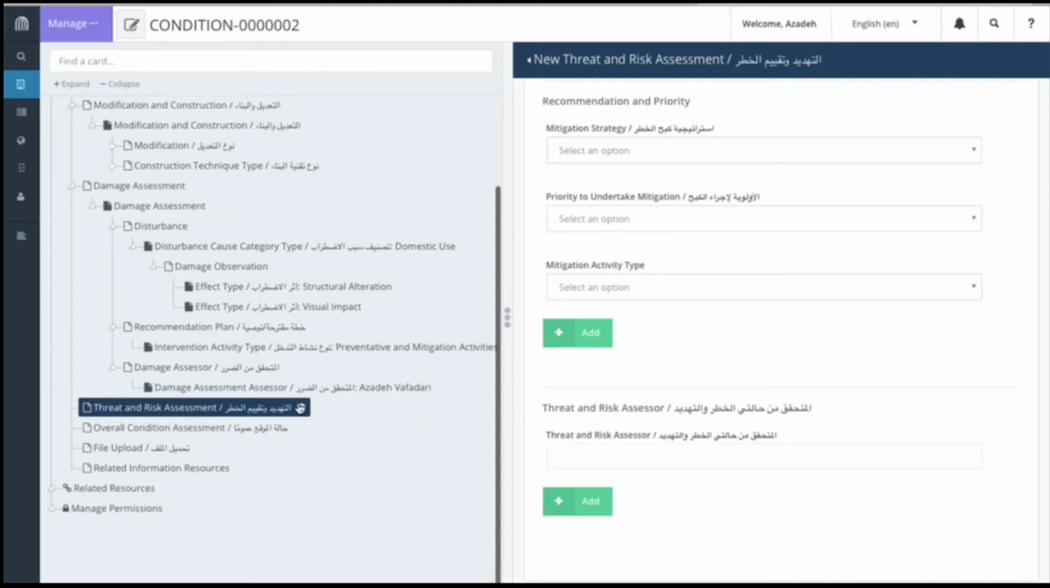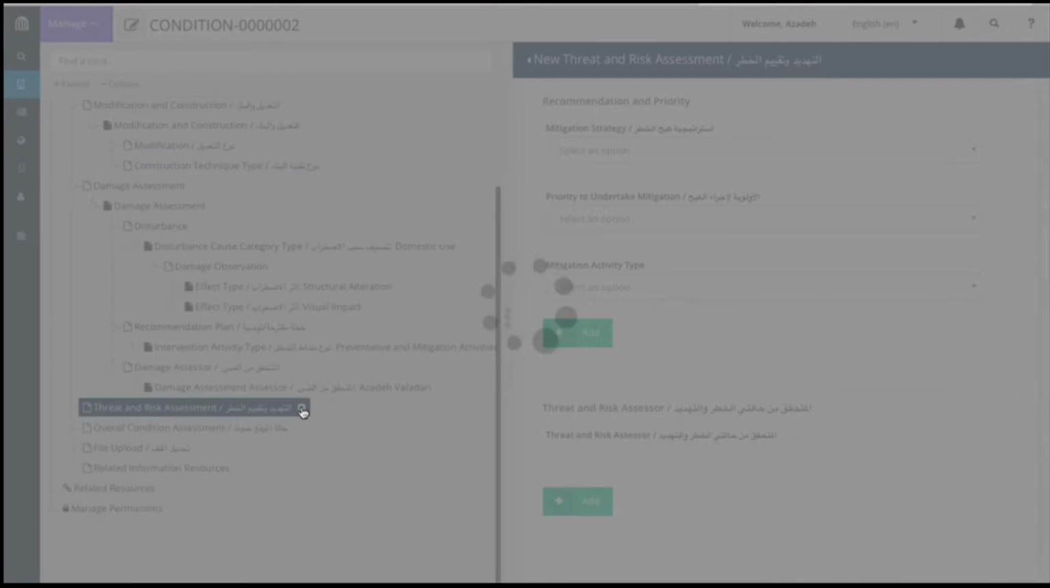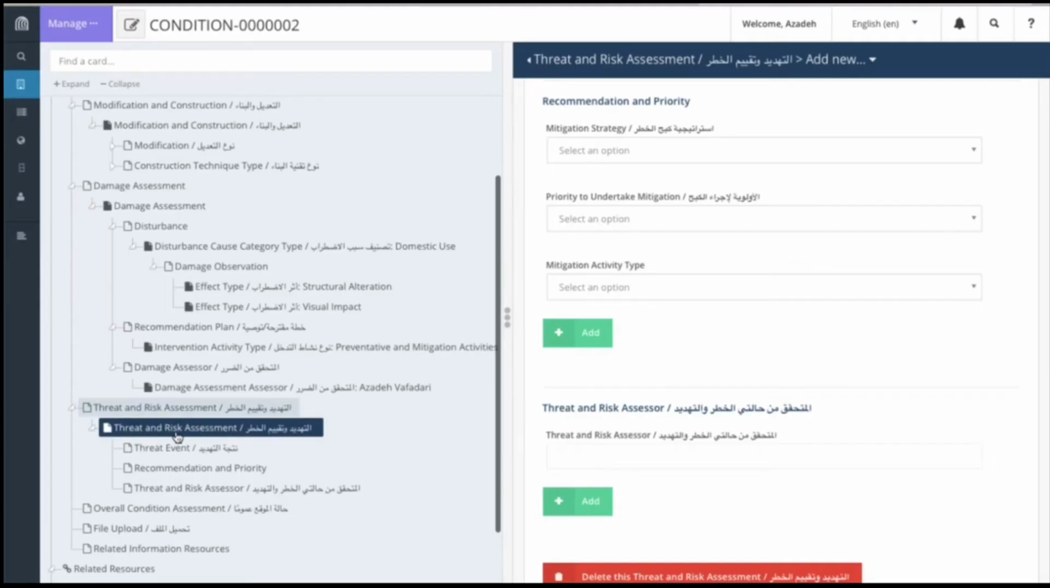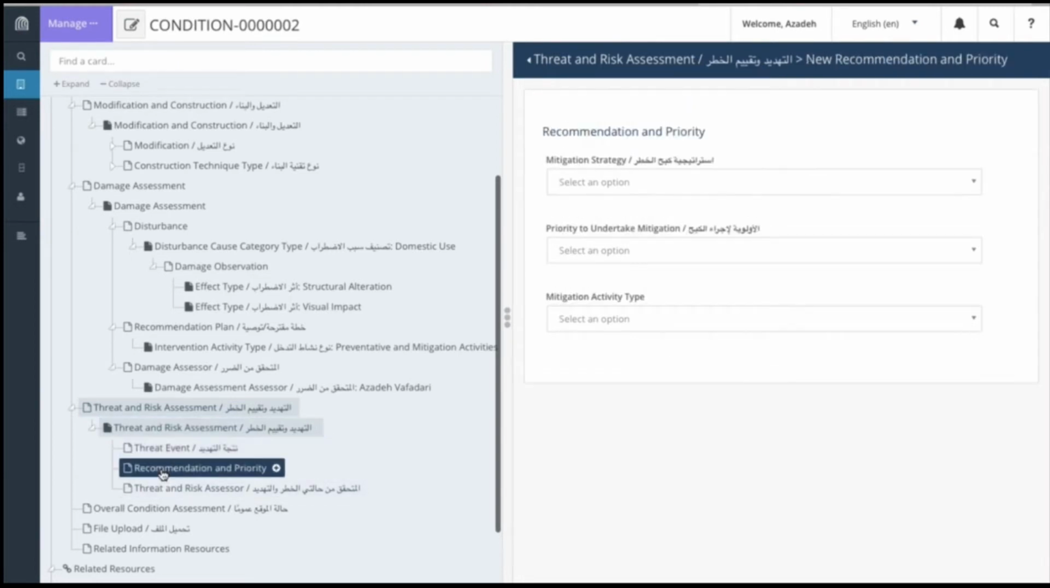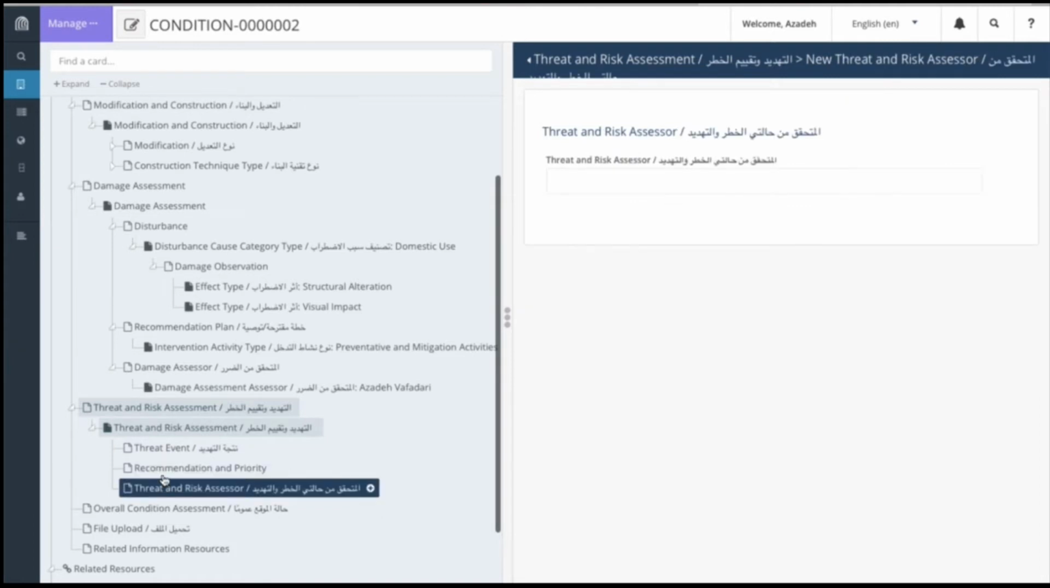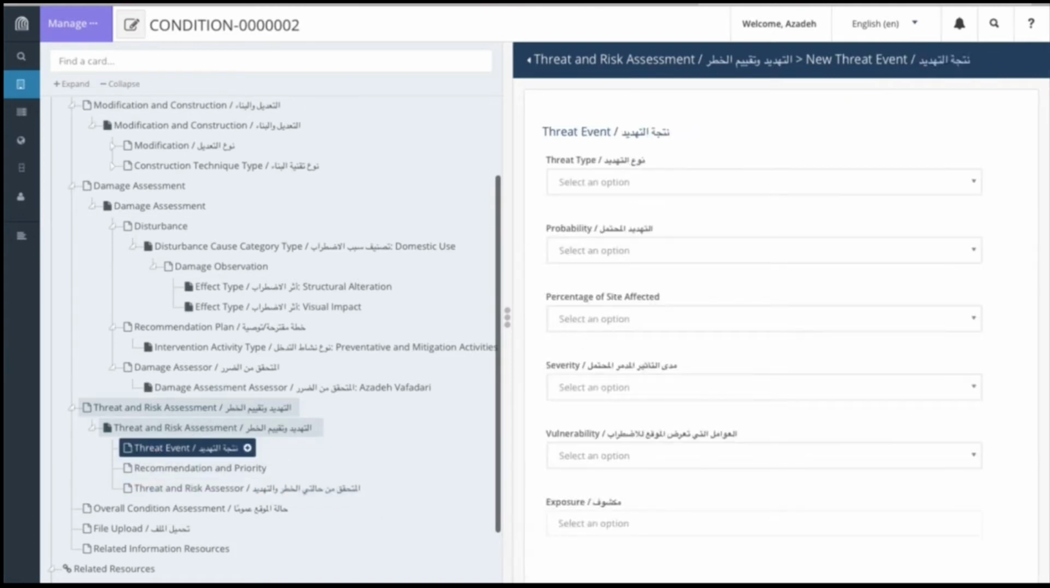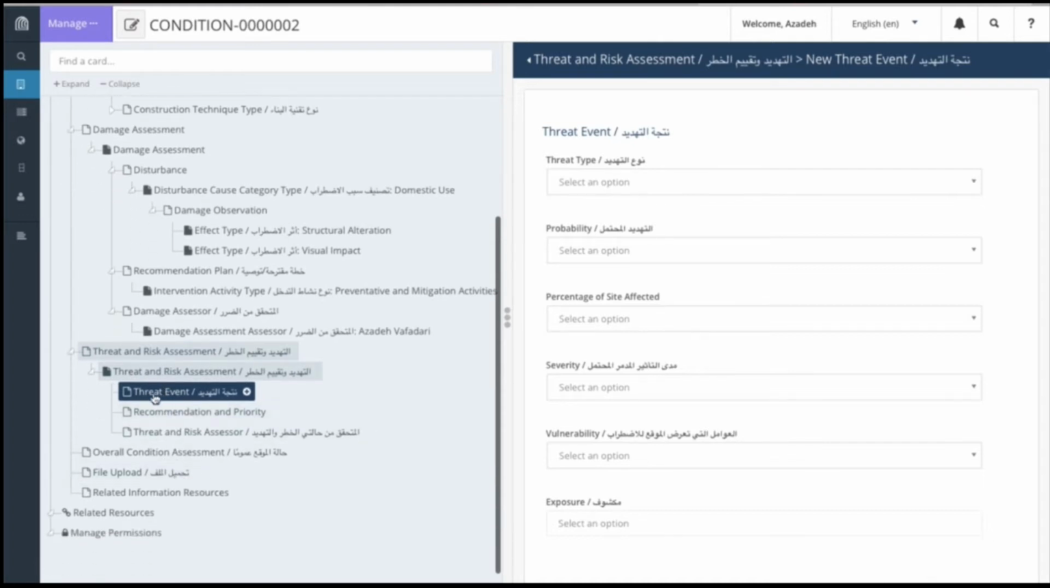Another way to access these fields is to click on the plus button next to the threat and risk assessment card, and that will expand the nested cards for threat events, recommendation and priority, and threat and risk assessor. As always, we start from the top to add the information to our cards. So the first one is threat event.